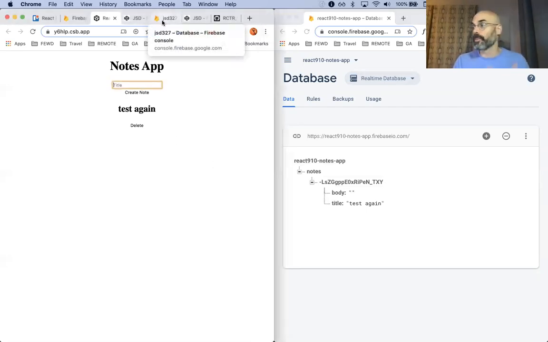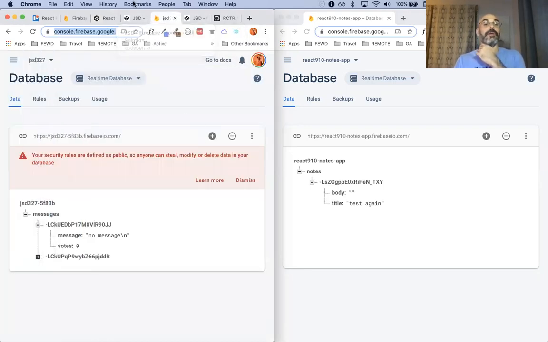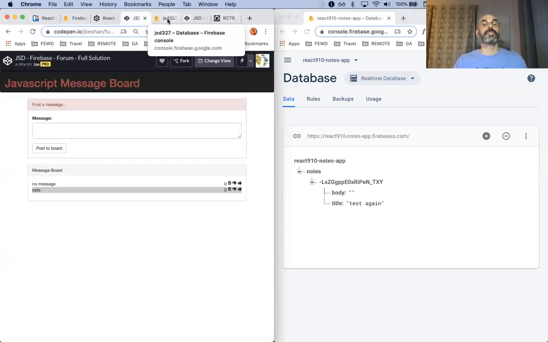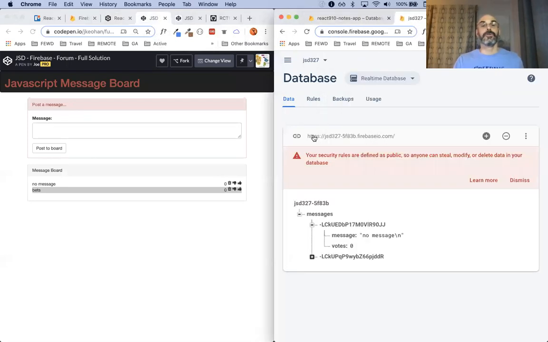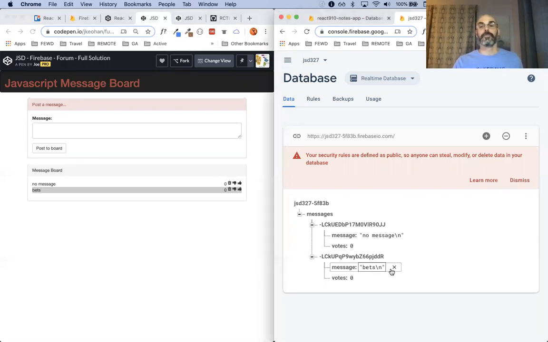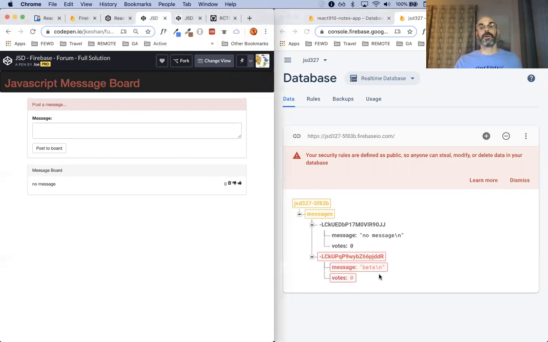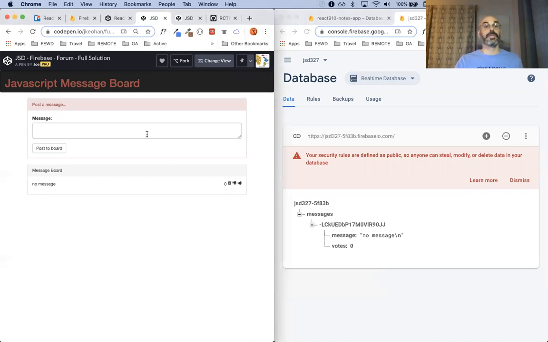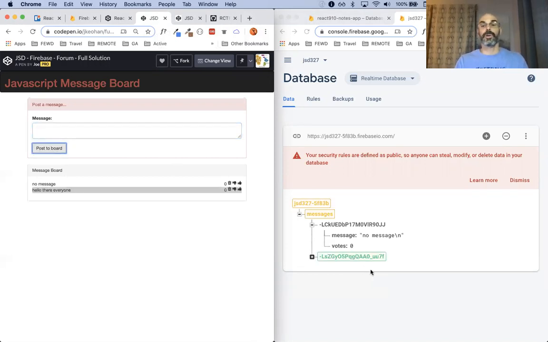But another approach to using this type of database system is as a messaging app. So let's just say I have here a few messages, no messages, embeds, and you can see here, bets and no messages. So I can delete this message and it should disappear. And hello there, everyone. Post it to the board, and we'll see it.